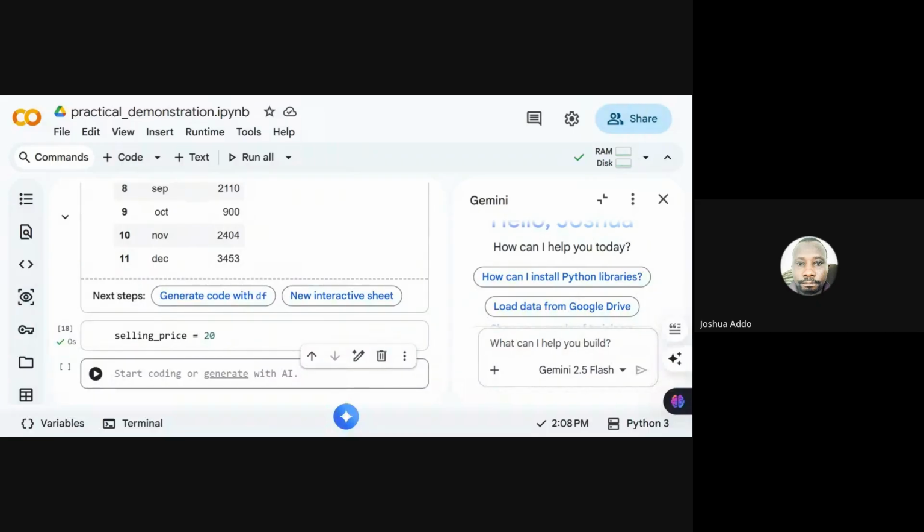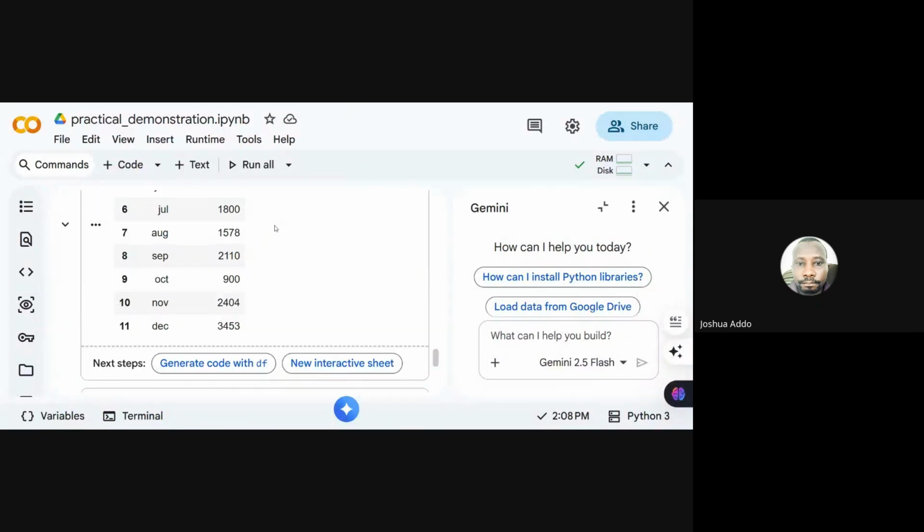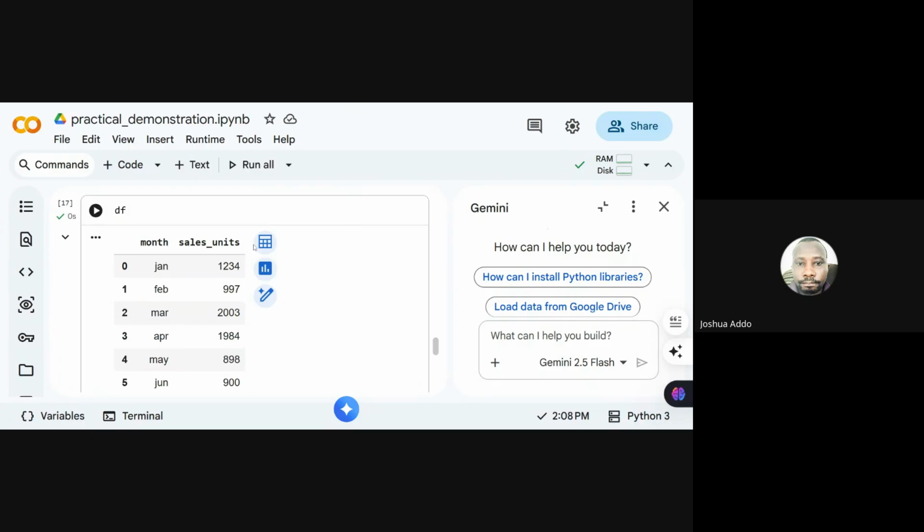Now we need to create another column called revenue, which combines the sales unit and the selling price. What would that formula be? What is the formula for calculating revenue from the sales unit and the selling price? I'm waiting for your response.